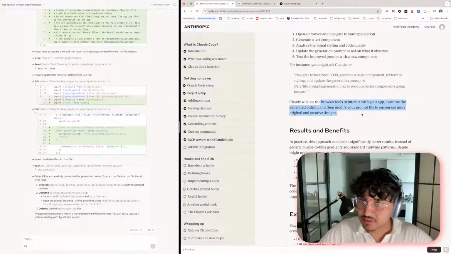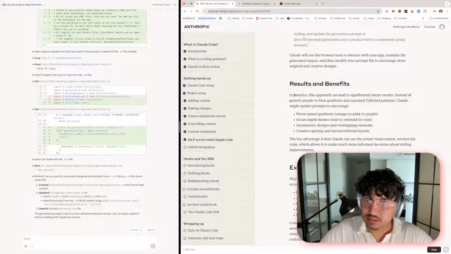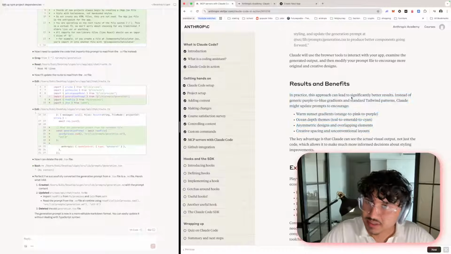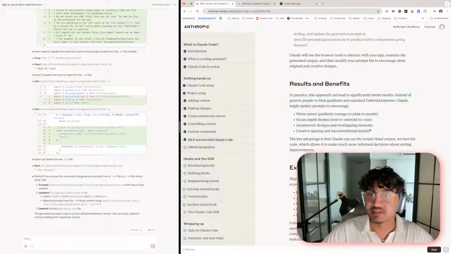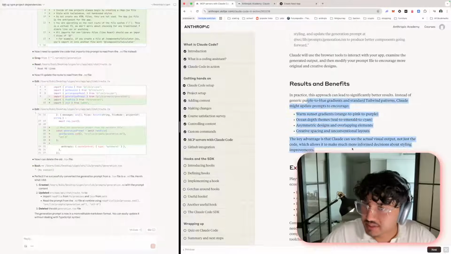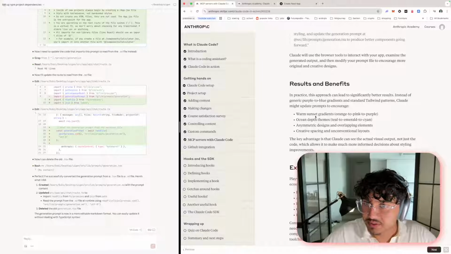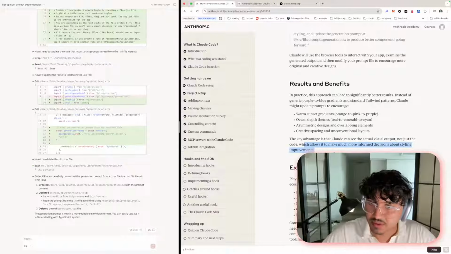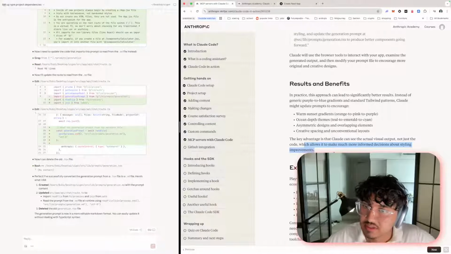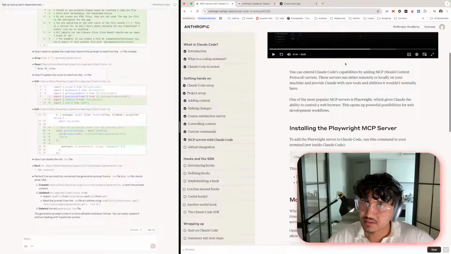Claude will use a browser tool to interact with the app. In practice, this approach can lead to significantly better results instead of generic purple to blue gradients and standard Tailwind patterns. Claude might update prompts to encourage warm sunsets. The key advantage is that Claude can see the actual visual output, not just the code, which allows it to make much more informed decisions about styling improvements. Exploring other MCP servers. Okay, let's continue.